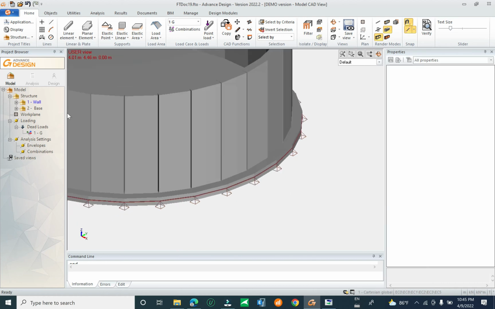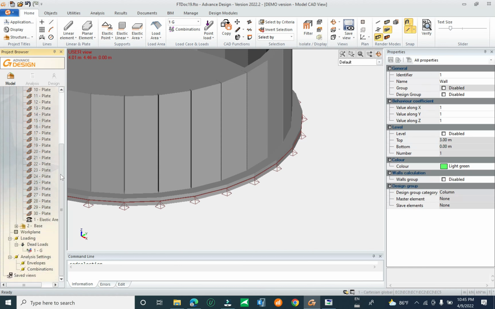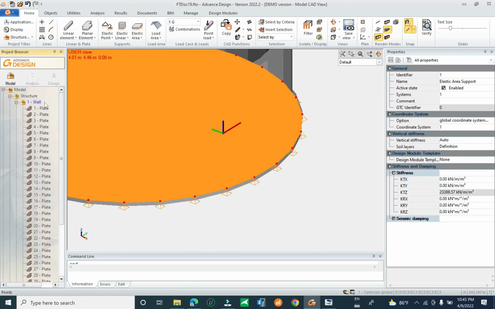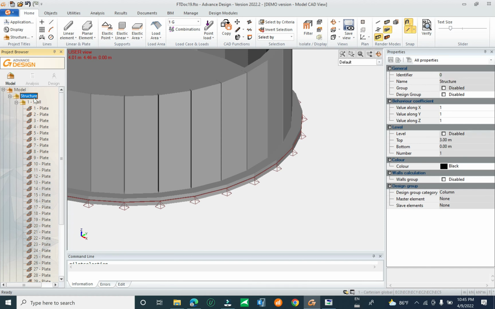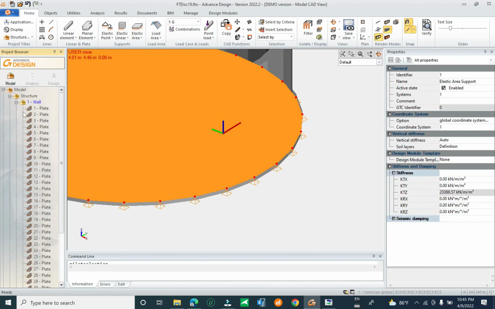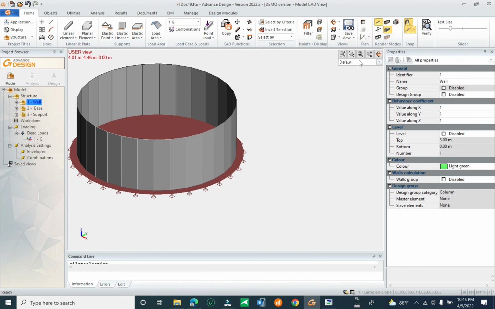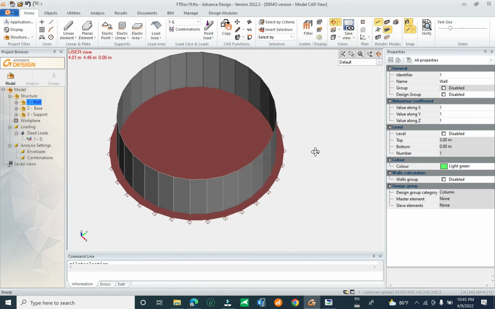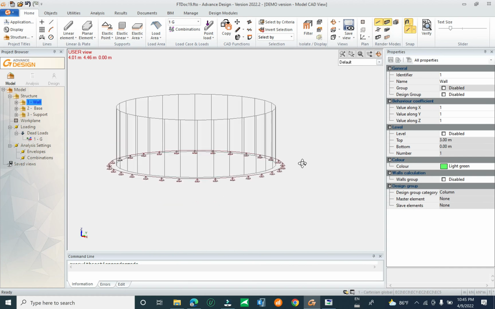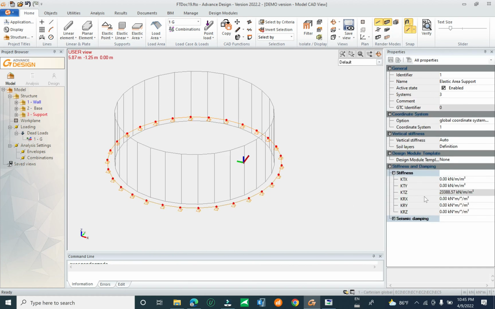For now we create another new folder, ASIC support, and then move it to this folder, and you can view it in wireframe. And you click on your support. You see here, this is the automatic calculation based on the soil property.